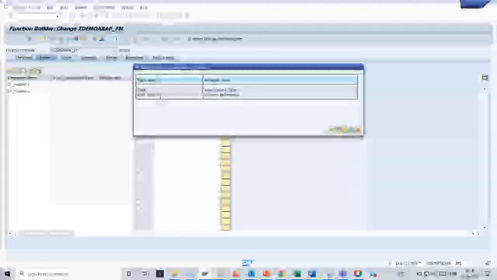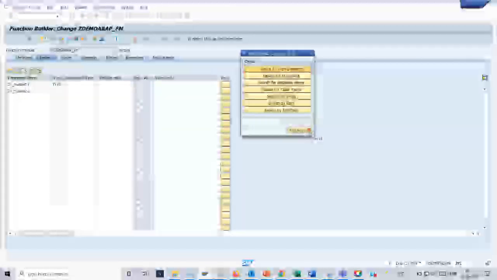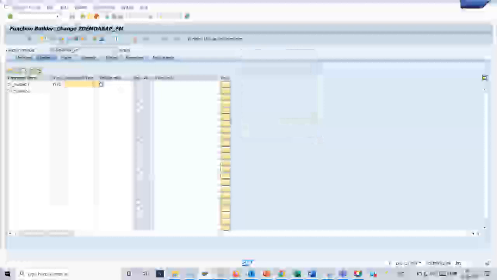Typing. We can give direct types or object references. Object references will come into picture in OOPS concepts. We'll discuss that later. So currently I'm giving it a type. Associated type, you can give whatever data element or data type you have, everything is possible here. So now I'll give a number, maybe int 4, integer I'm giving.